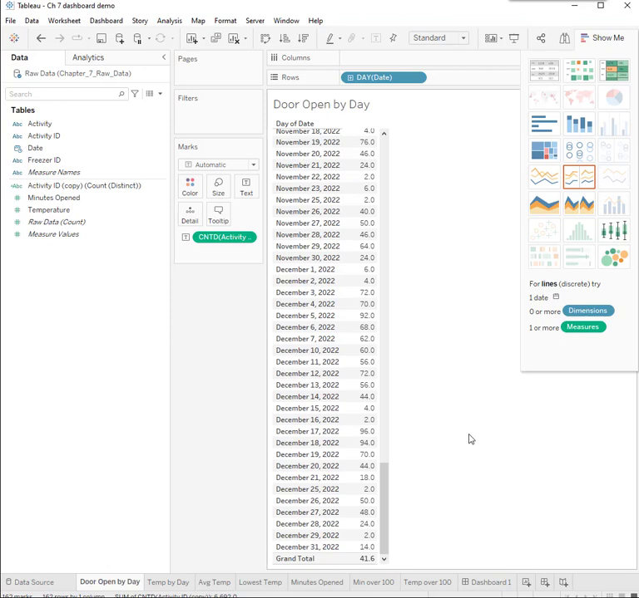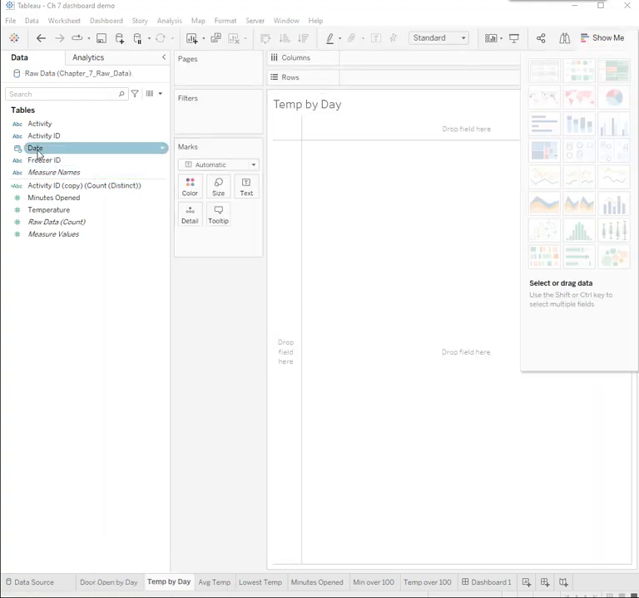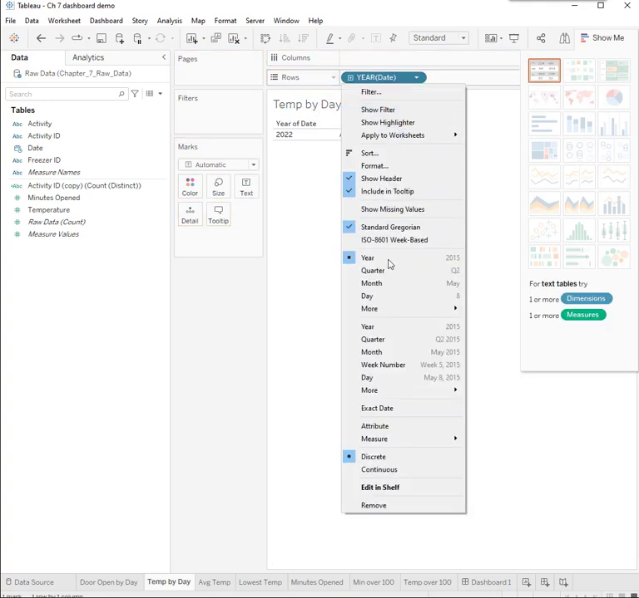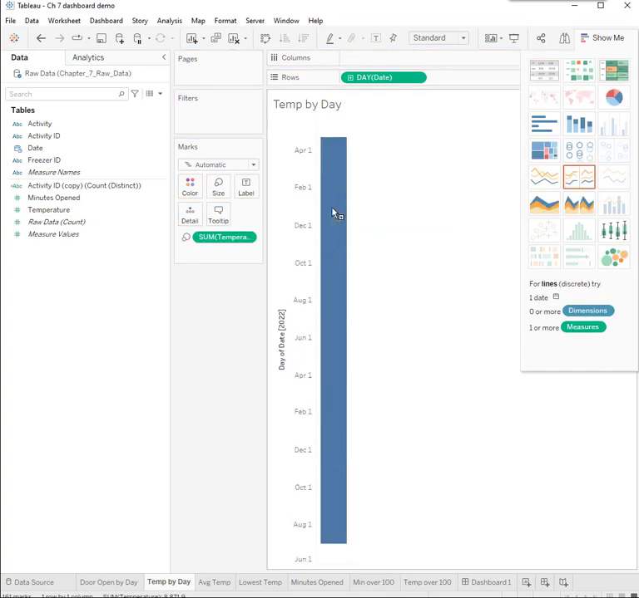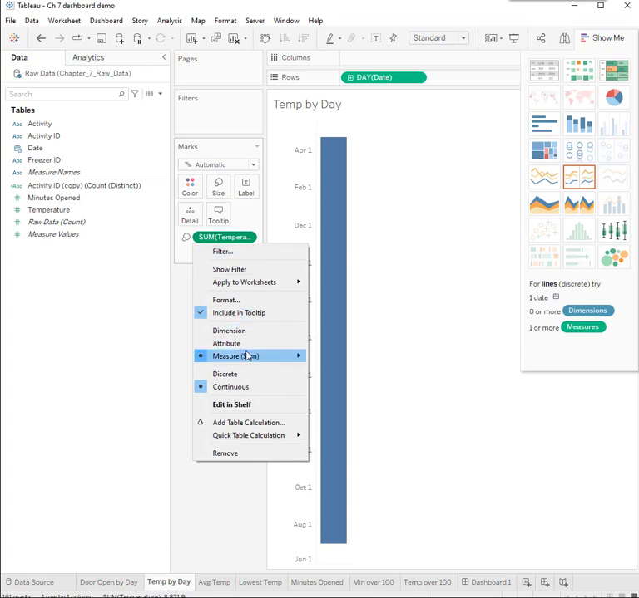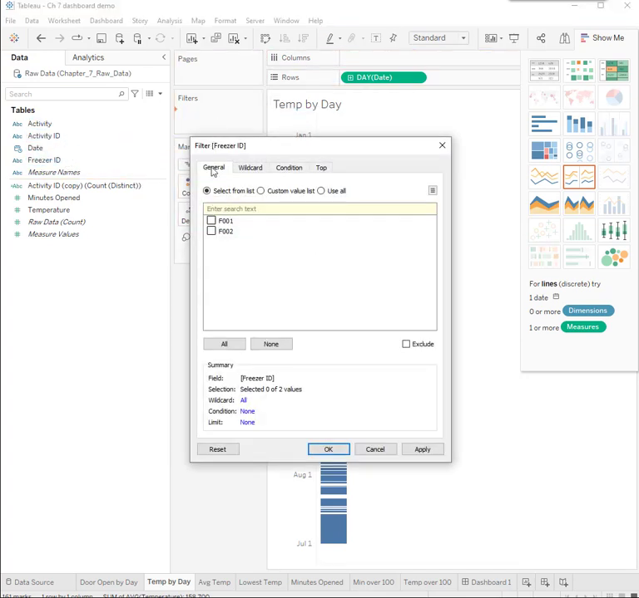That's a wide range. So the next two, we're going to look at temperature, highest average temperature for a particular freezer, and then which freezer has the overall highest average. All right, let's look at freezer temperature. All right, let's start with dates. And we want days, and then temperature. All right, and we want that temperature average. And now we just want the one freezer.